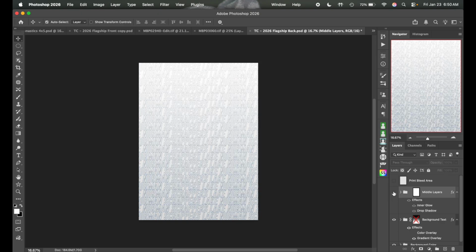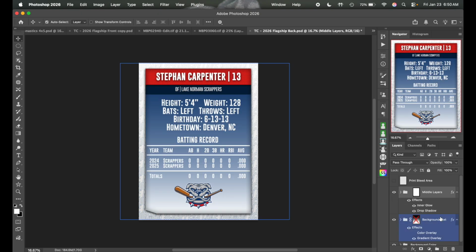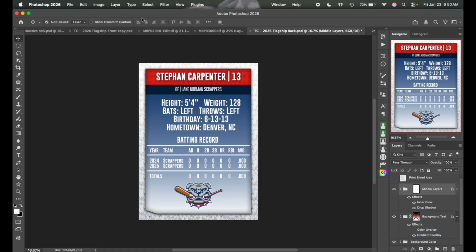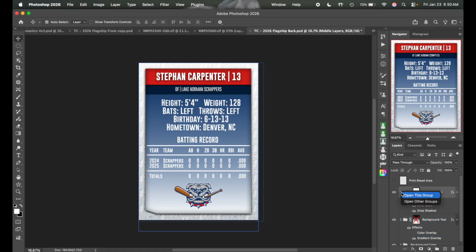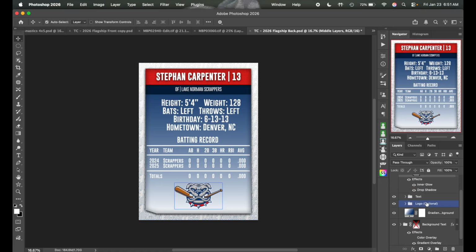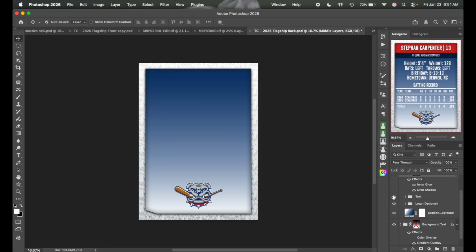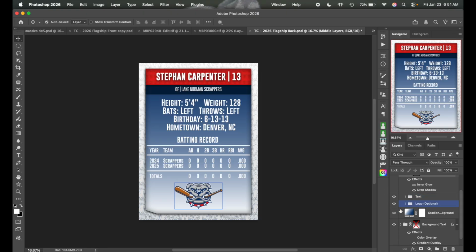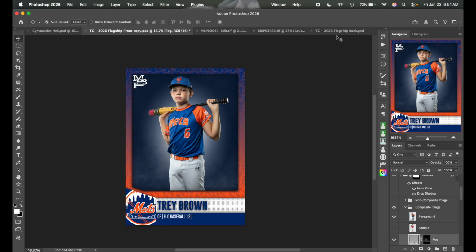So middle layers, that's essentially the entire card. And you have your background text. We'll change it just like we did on the front. And then your background color over here. Again, you're going to have the solid and the gradient. So open up these middle layers, and it's all pretty self-explanatory. You have your text. That's all the text. You have your logo. You have the background color of the middle section. We'll change that just like you changed these background colors here.